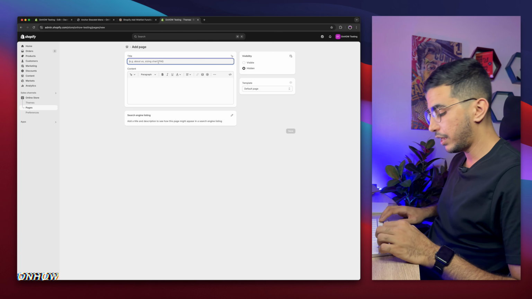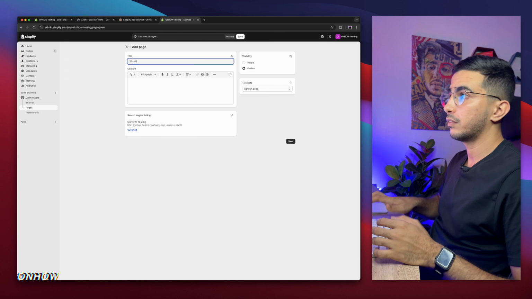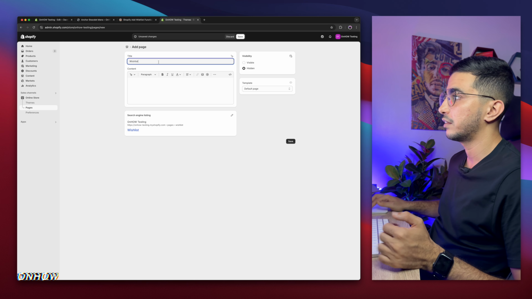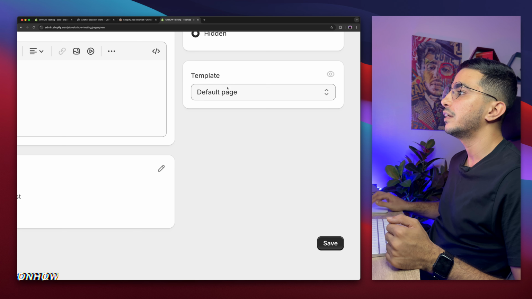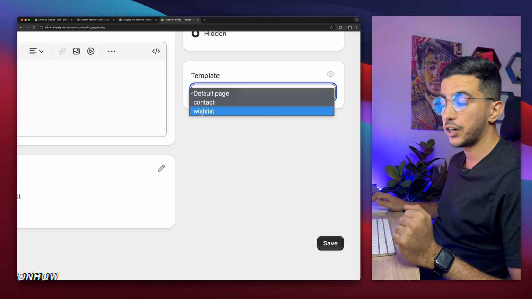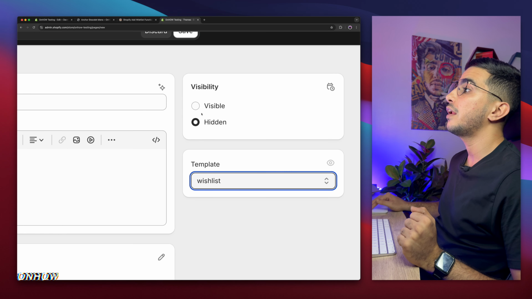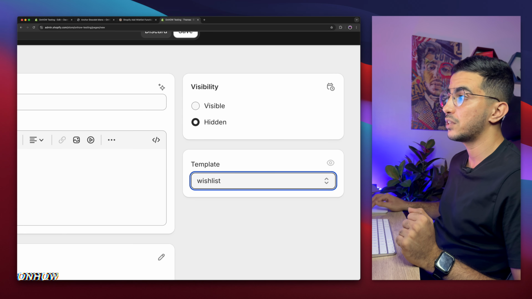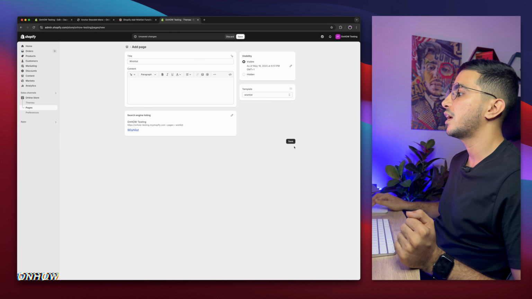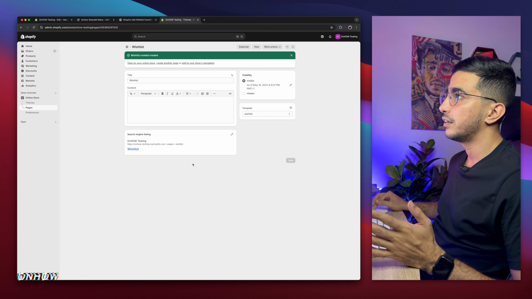Then simply name it wishlist. Here it is. I typed it wishlist, just like that. And on template here, click on default page and click on wishlist. That's very important. Click on wishlist, and above, the second one says hidden visibility. Click on visible, just like you see. And after that, click on save. Yeah, now we're good to go.